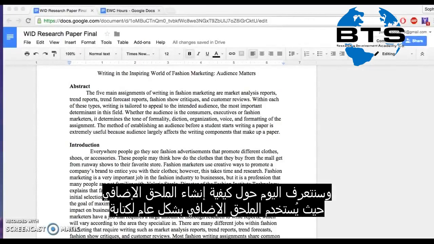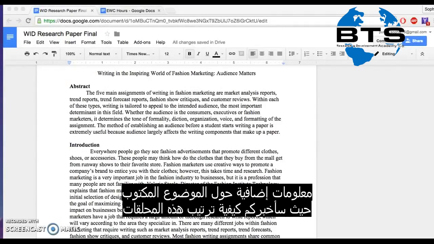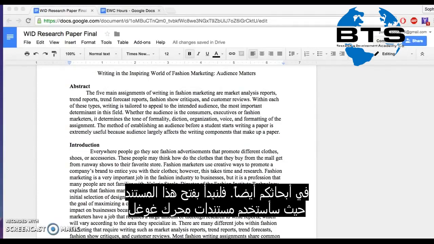Today I'll be talking to you about how to create an appendix. Typically, an appendix is used for providing supplemental information on the topic written. So in addition to actually creating the appendix, I will also be talking to you about how to reference it in your writing effectively. So to begin this process, we're going to open up your document.